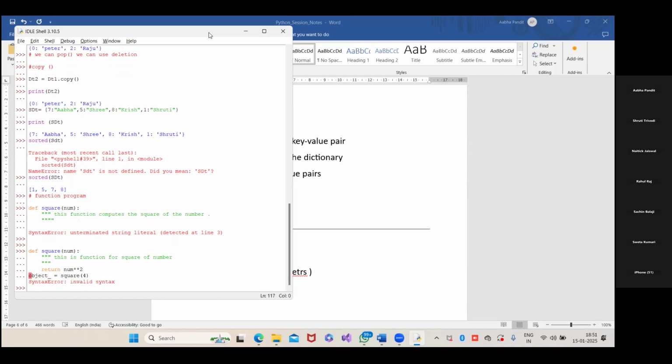And then, oh no, object square, square square say 2.